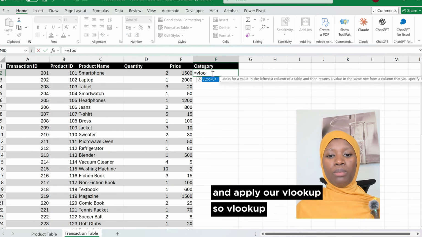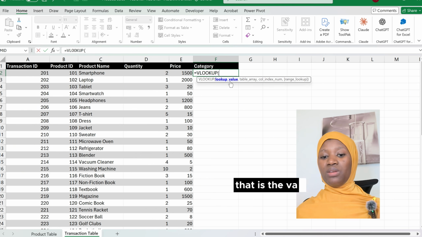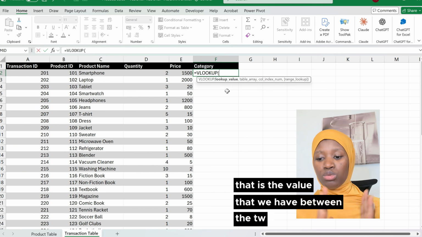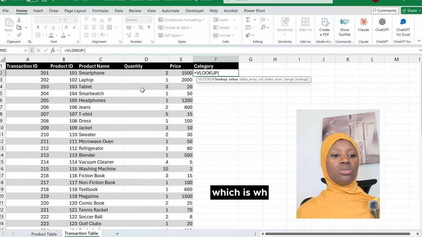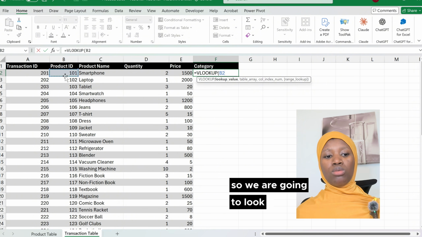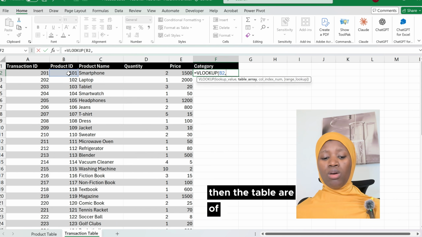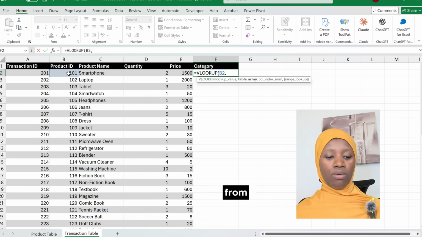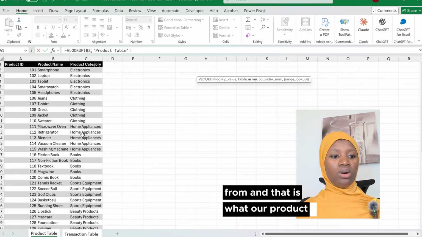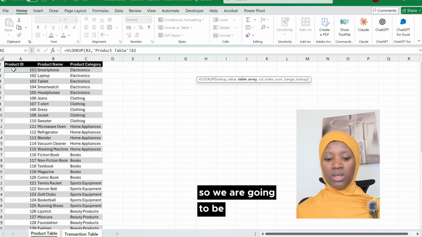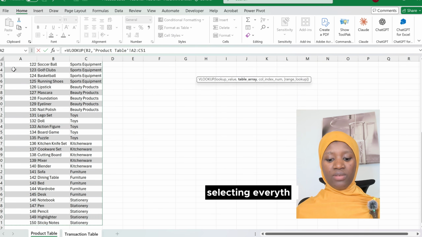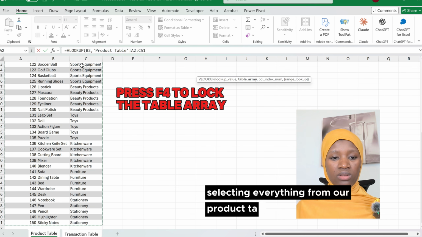So VLOOKUP. The lookup value is the value that we have in common between the two tables, which is our product ID. So we are going to look up this first one, product ID 101. Then the table array, of course, is the table that we want to retrieve some information from, and that is our product table. So we are going to be selecting everything from our product table.